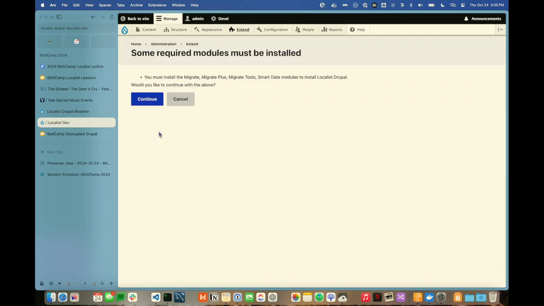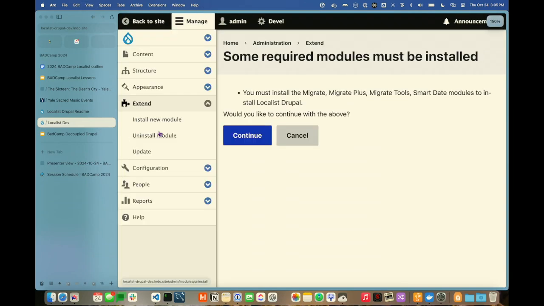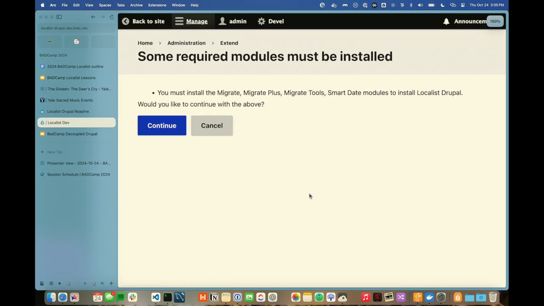So a couple things to note before we install. This requires a couple of contrib modules. Because it's using the migrate APIs in Drupal, it needs migrate, of course. We're also utilizing some functions of the migrate plus and migrate tools, which are popular modules in the migrate space. And we're also requiring the smart date module because we found that it's the best way to store dates from localist. We did try this with the core date field, and it works, but the smart date field gives the ability to do recurring dates a little bit easier.